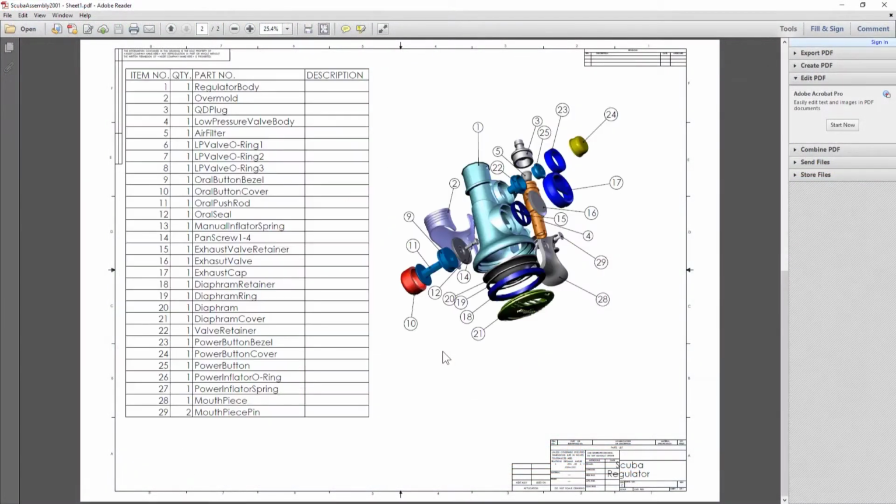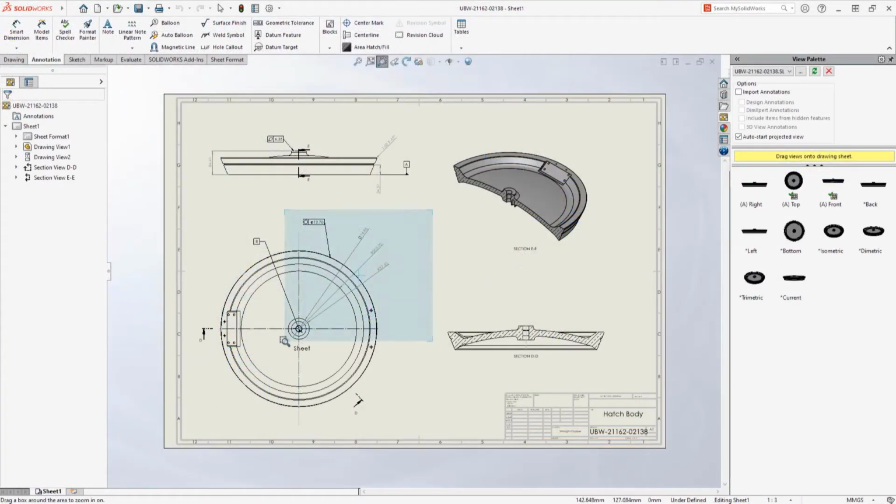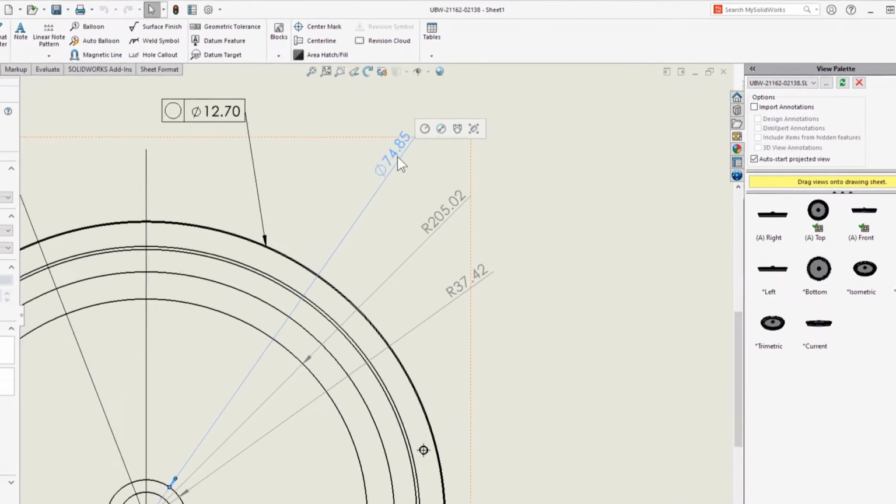So, what else is new with drawings? How about the new In Context menu? This pop-up lets you toggle a circular dimension, diameter, radius, or linear.